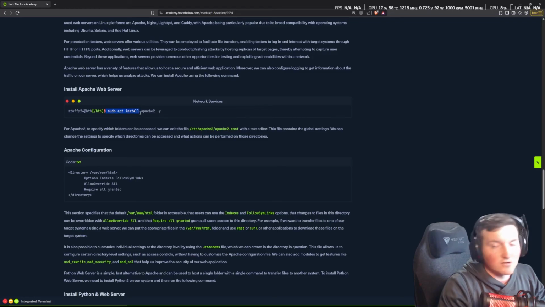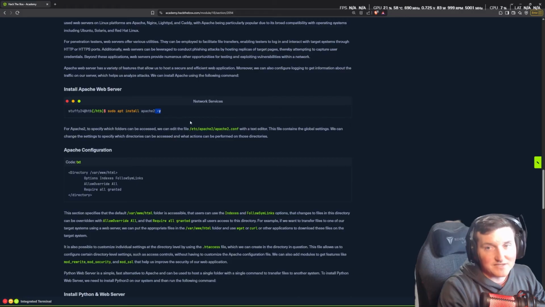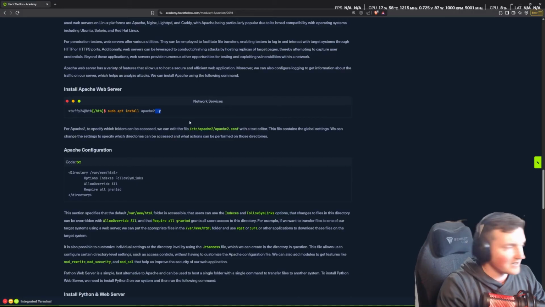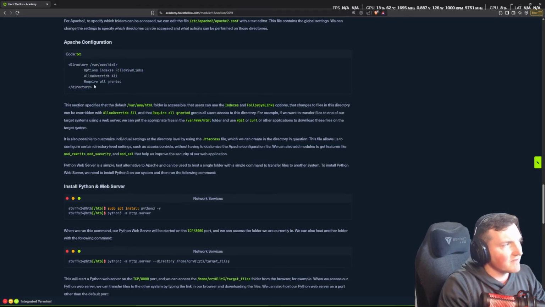We talked about sudo apt as a way to install things before. We're going to sudo apt install. In this case, they're going to use Apache 2. The tag -y just stands for yes. Like, it's going to ask you if you want to do it. You're going to say yes. And then you go down, and you can see this is the Apache configuration.